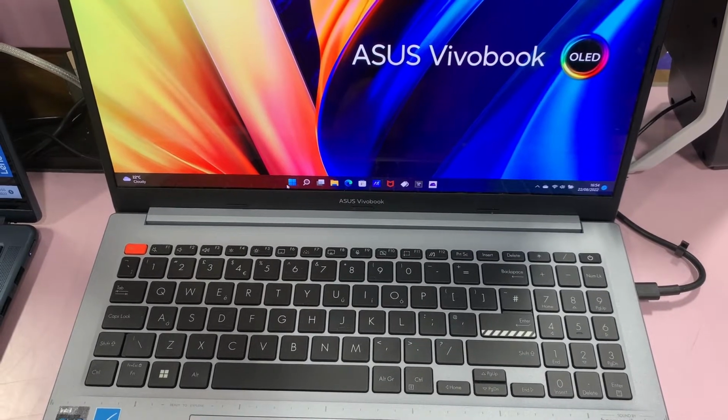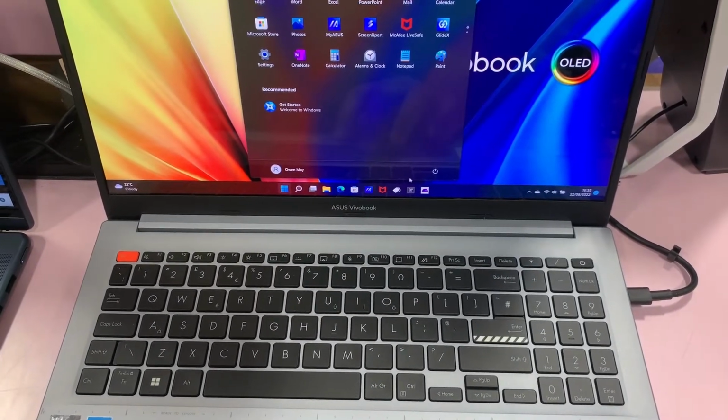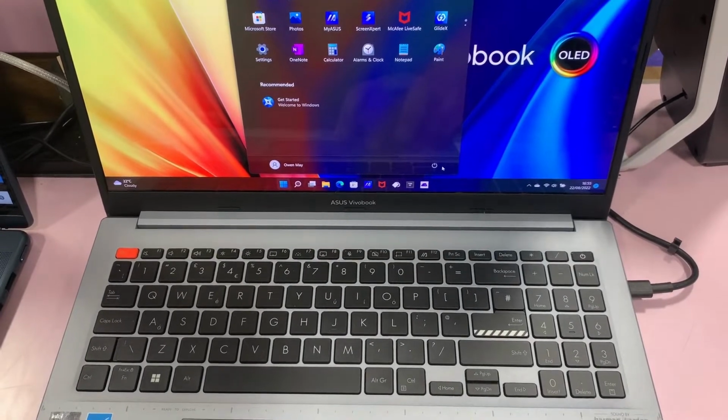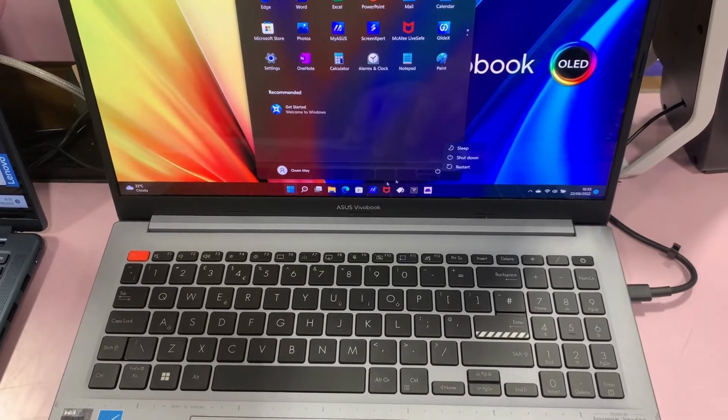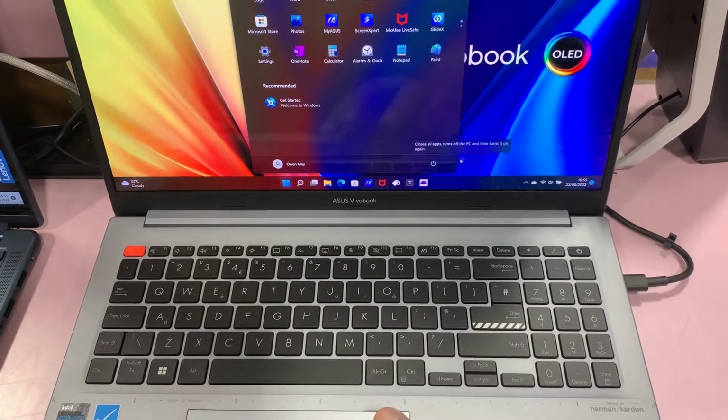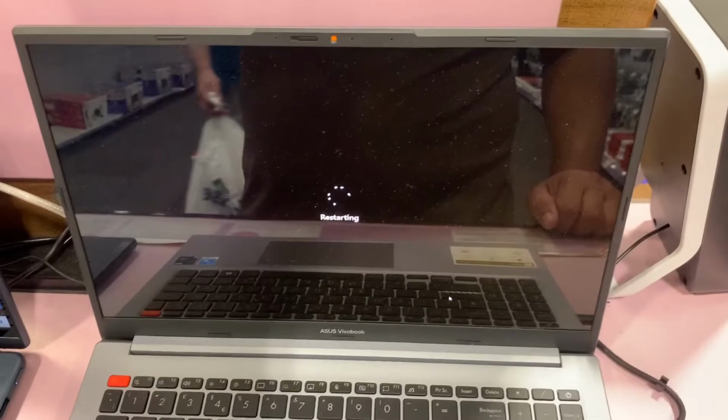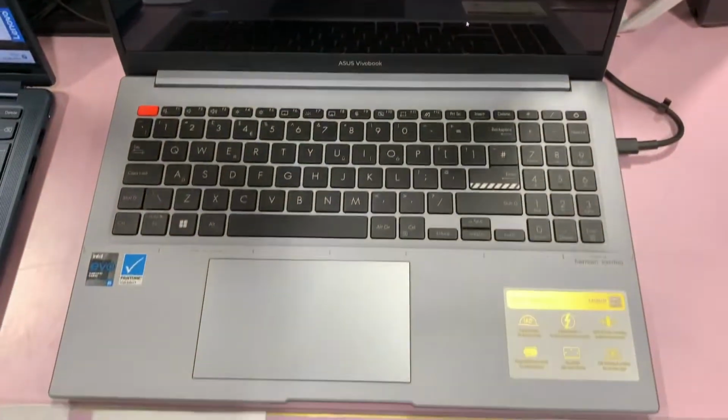Right guys, let's get started. As you can see, this is a beautiful laptop. Anyway, in Windows, click onto the start button and restart your laptop. If your laptop is already off, then that's okay. Just follow this process I'm going to do now.